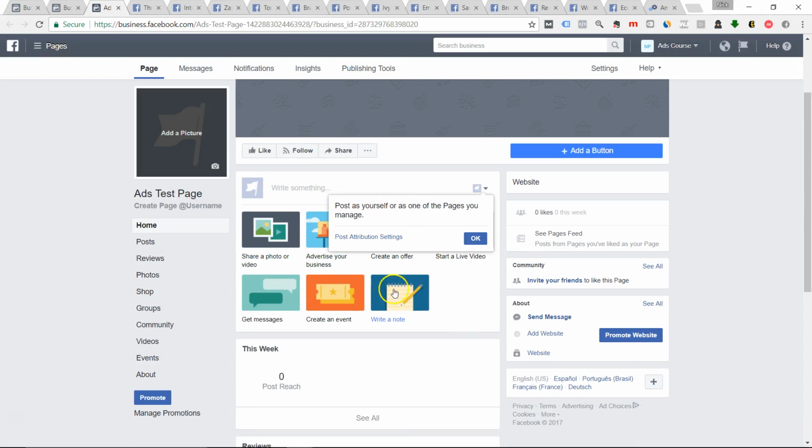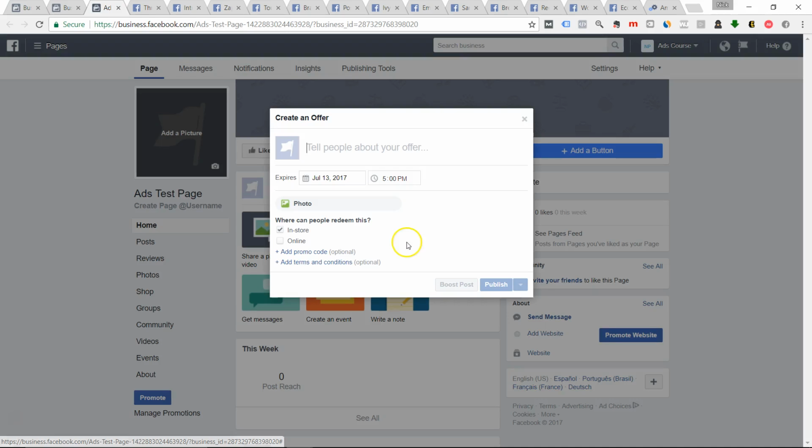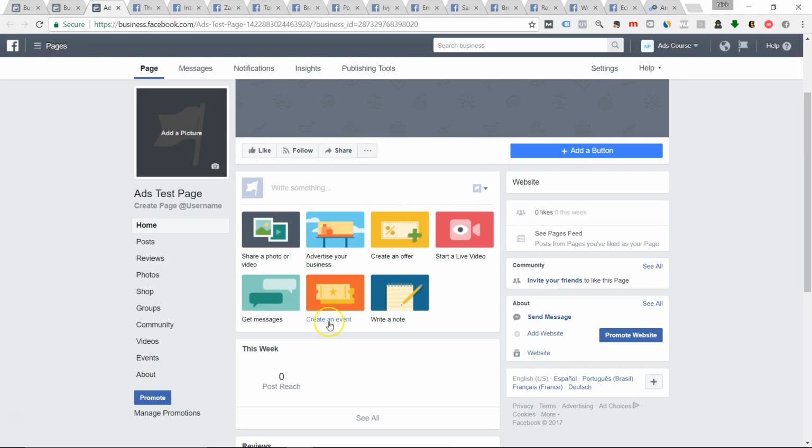You see options that Facebook gives you when you go to create a post for either sharing a photo or video, advertising your business, creating an offer, which is something that you can actually create with an expiration, a photo, where can they redeem it, add a promo code, and all that kind of stuff. You can create events. So there's a lot of things you can do.